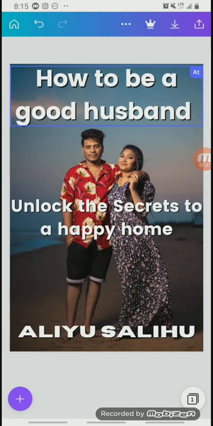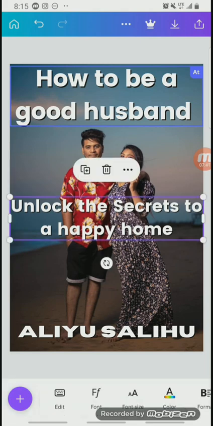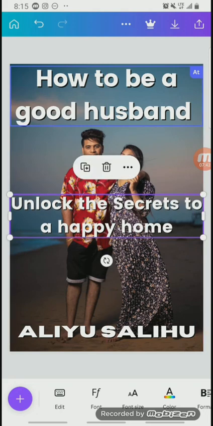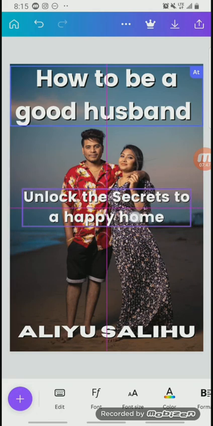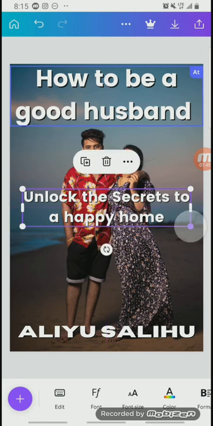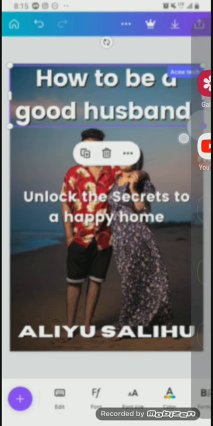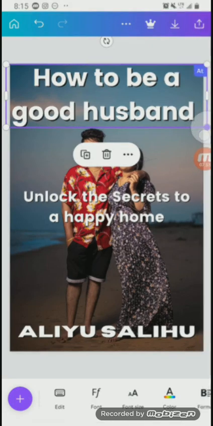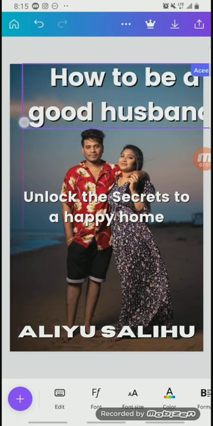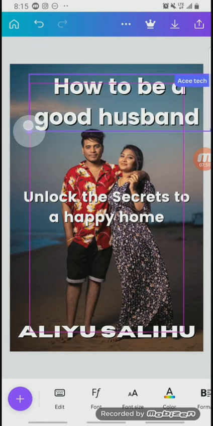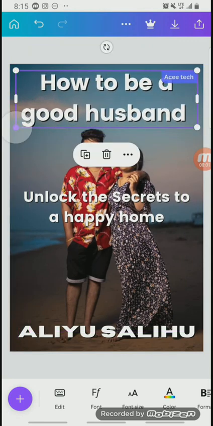We already have our book cover, though I will suggest when you are making your book cover, reduce the writing to the middle, so when you're uploading it on KDP, you don't have issues of them saying your writing is outside the area, it's outside the book cover area. So let's reduce the font of the writing a little bit and put it in the middle.